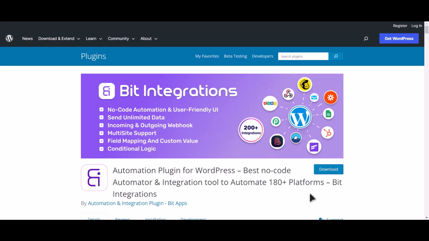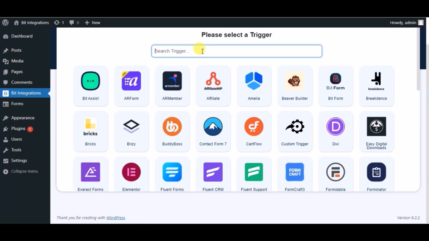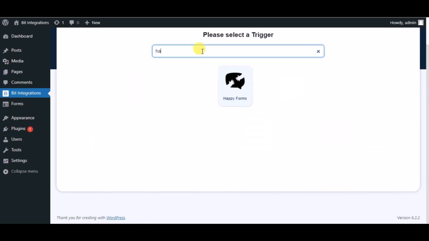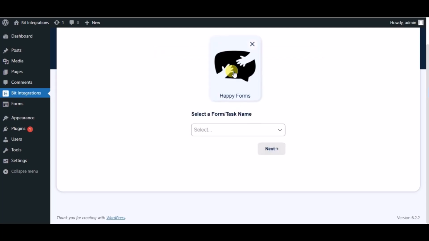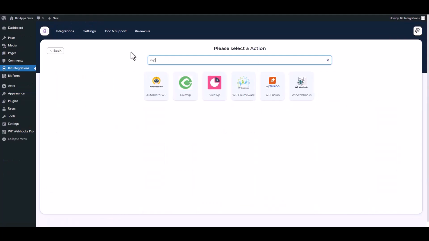I am utilizing the Bit Integrations plugin to establish a connection between these two platforms. Let's go to Bit Integration Dashboard. Click on Create Integration. Search for Happyform. Select a form. Click on Next. Search and select WP Webhooks.